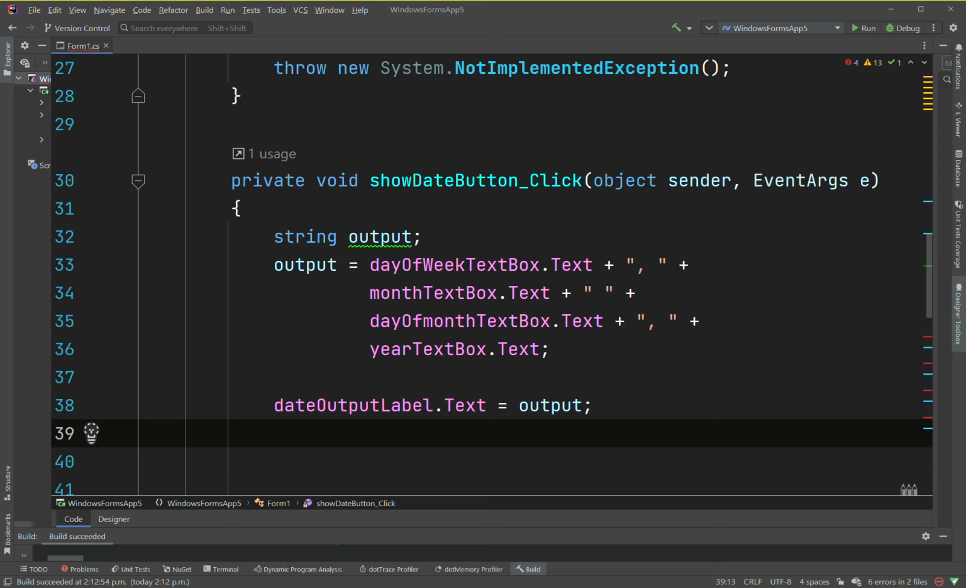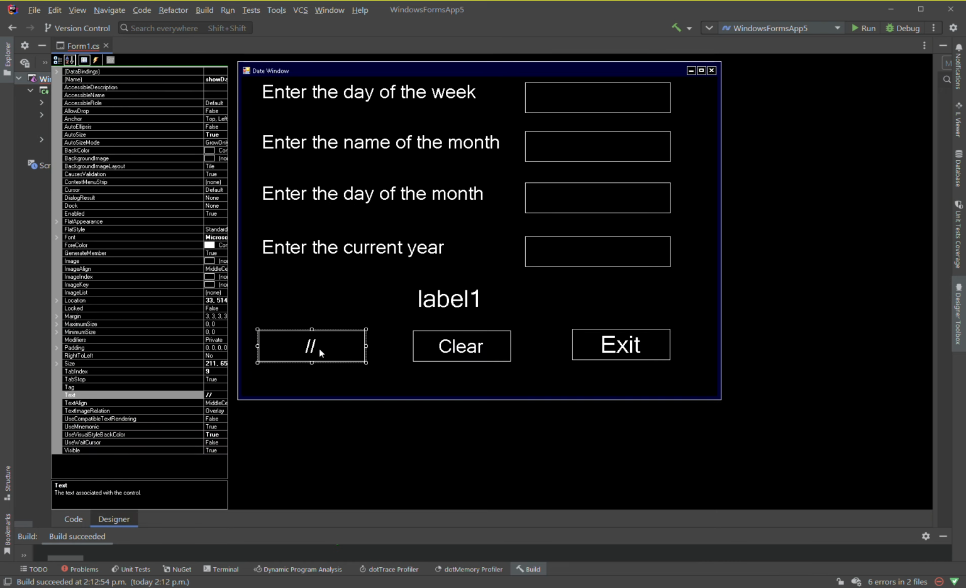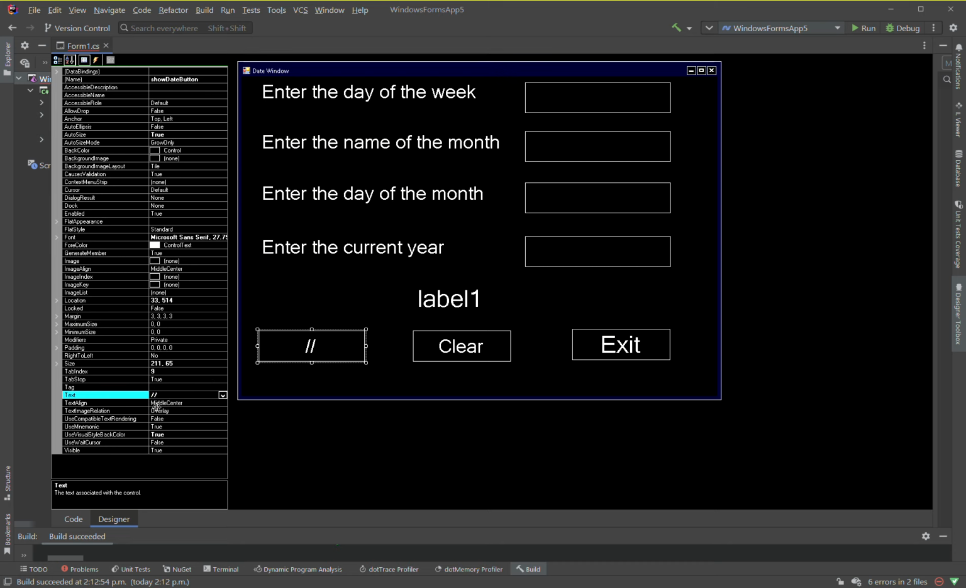Alright, so we just did the show date button. Then we'll have the clear button, so we should have that somewhere. Why is that set to 2 quotes? What would we say this was? Show date. Did I accidentally create a mistake here? Yeah, so that was show date.